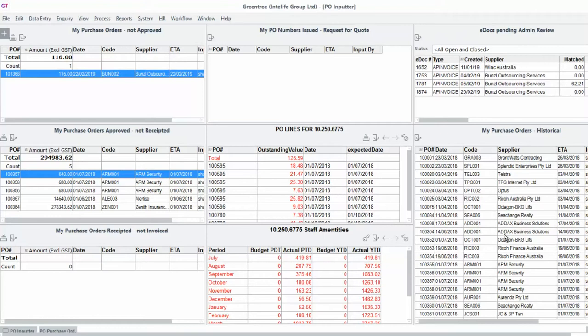The next video will show you how to receipt a purchase order after it has been approved and after it has been received as well.